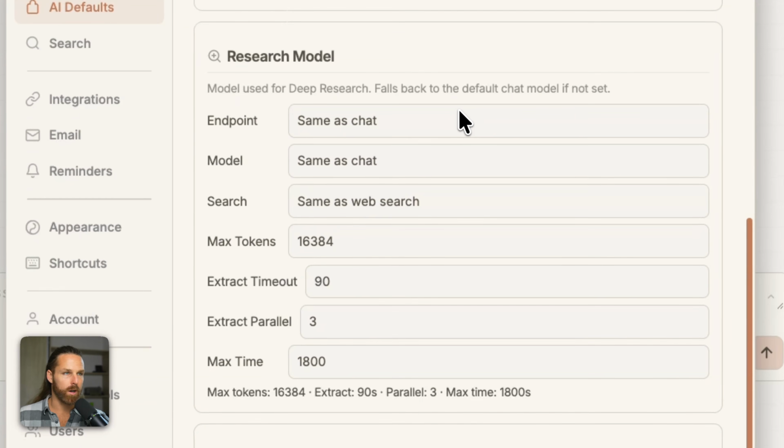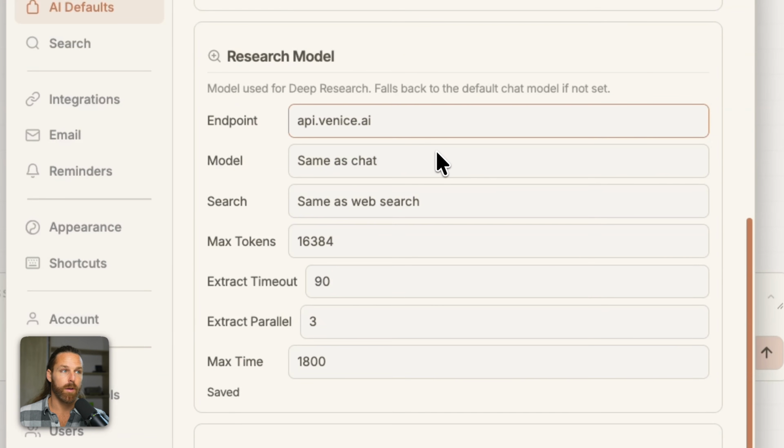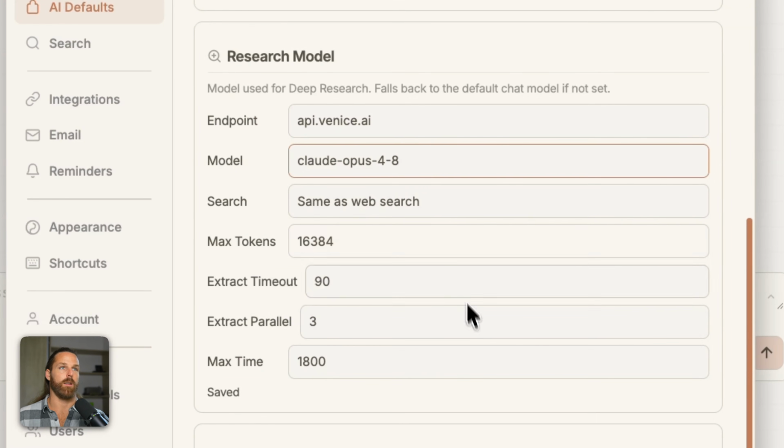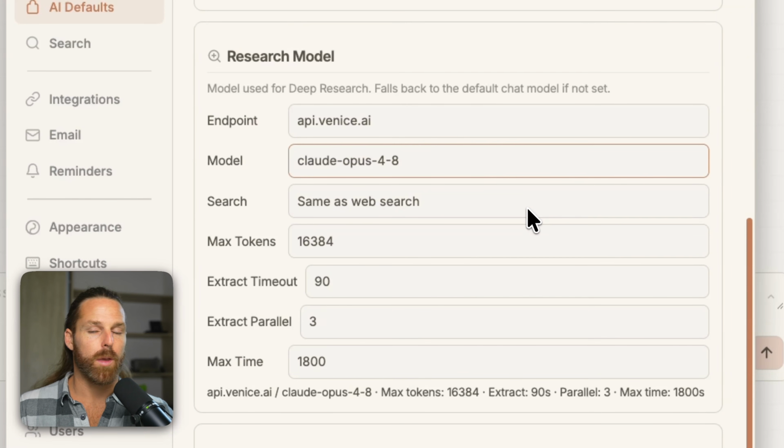Now, research model. As we're going to see in a moment, deep research is a big part of Odysseus. So we want to make sure we are optimized for that. So when we do deep research, I'm actually going to choose Claude Opus 4.8. We're just going to go all the way here because I want to get just the best research possible.